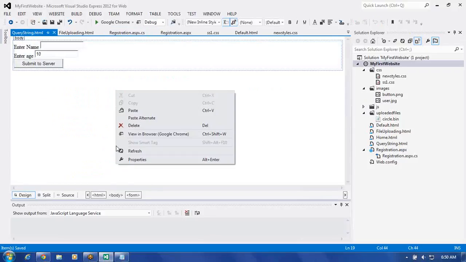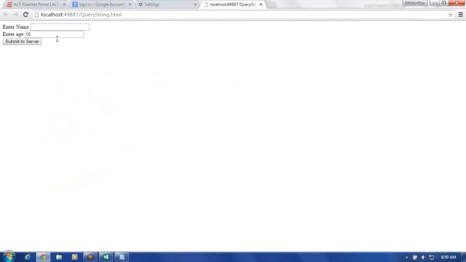So render this, enter name here, enter the age here, and submit to server. When you send it to server, here what happens: localhost 49887 registration.aspx, p name Sridhar and age is 35. It says the key is p name, its value is Sridhar, the key is age, its value is 35.